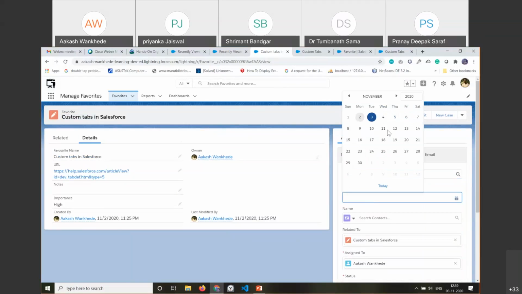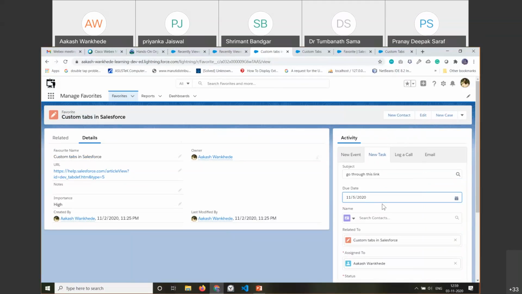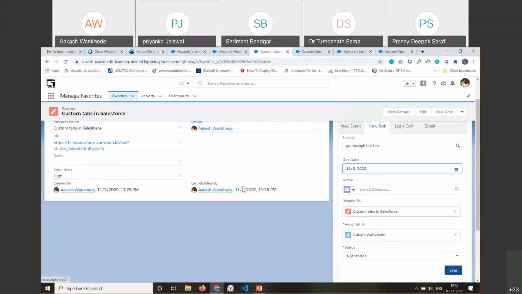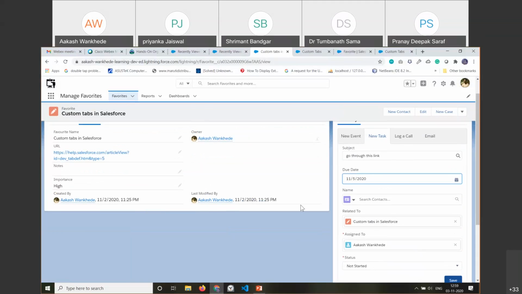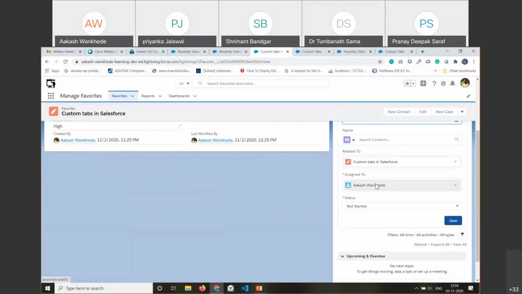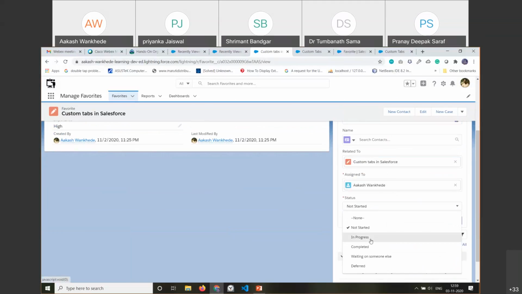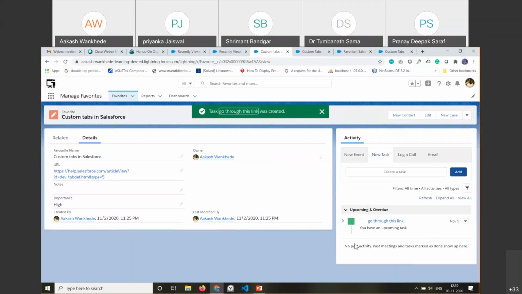Due date, let's skip it. If I want to add some contact related to this, this is the favorite item. Assign to: to whom do I need to assign this task? I can select any other user also. For now, I will set it as not started or in progress. Click on save. So you can see the task is shown over here. It needs to be completed by 5th November. So if there are any other tasks, they would go in this manner.